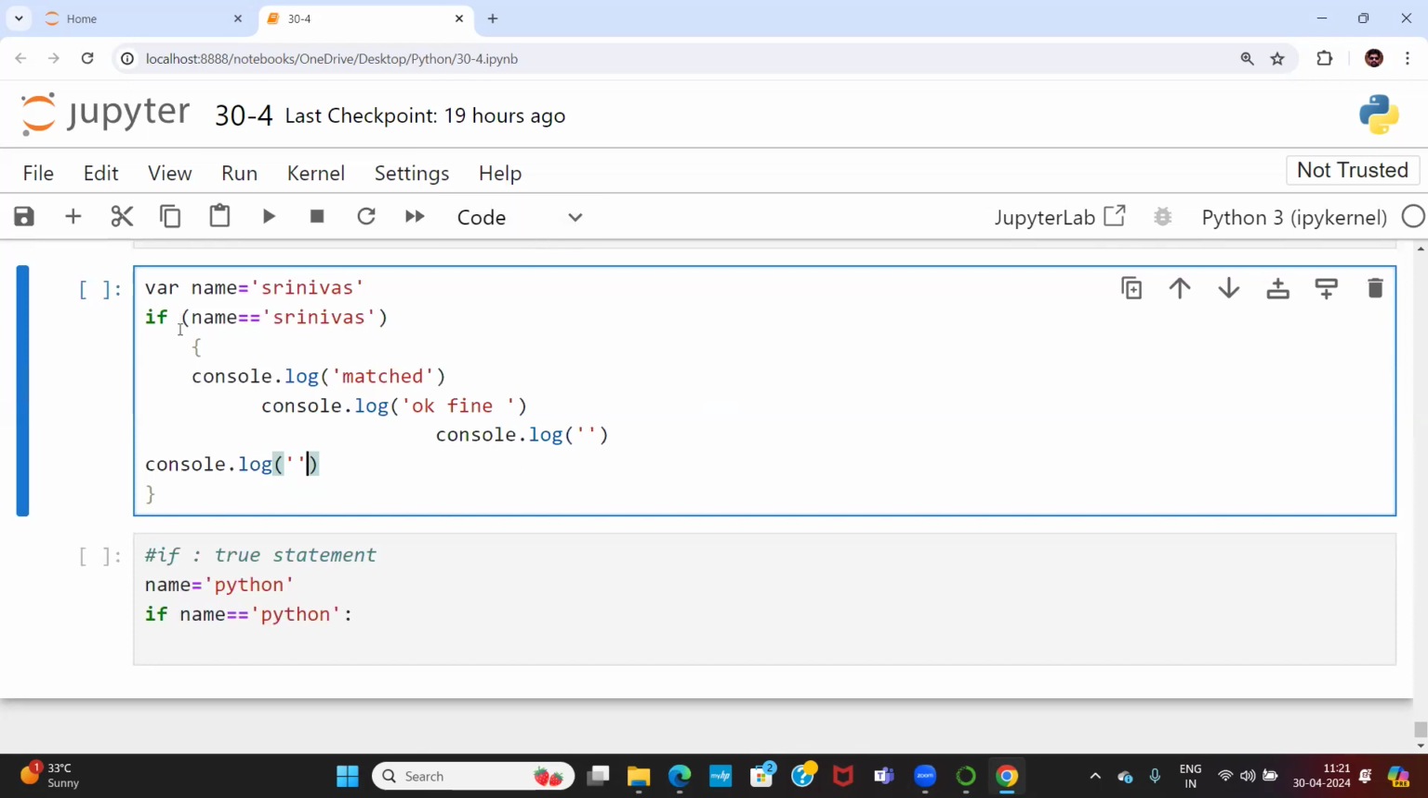And the first brace is here, and the second brace is here. The spaces and new lines are not a problem in other programming languages. But in Python, there are some rules and regulations. The code block should follow the same column and rule.